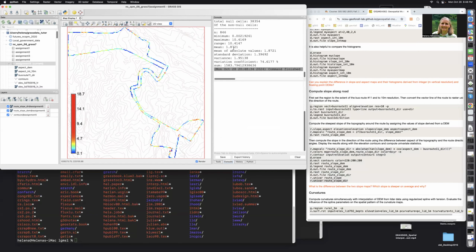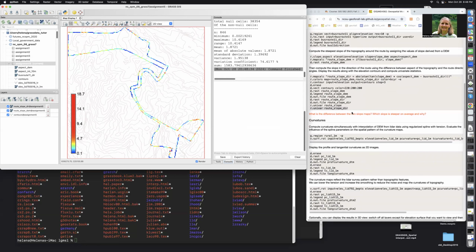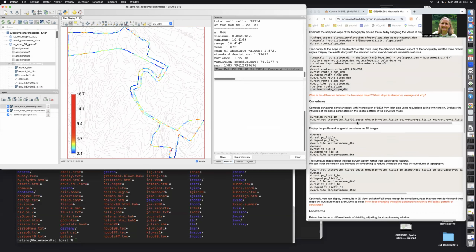So the mean is half of what is the steepest slope. So again, for your report, answer the question, what is the difference between the two slope maps and which slope is steeper? Again, very straightforward. So now let's look at the computation of curvatures.